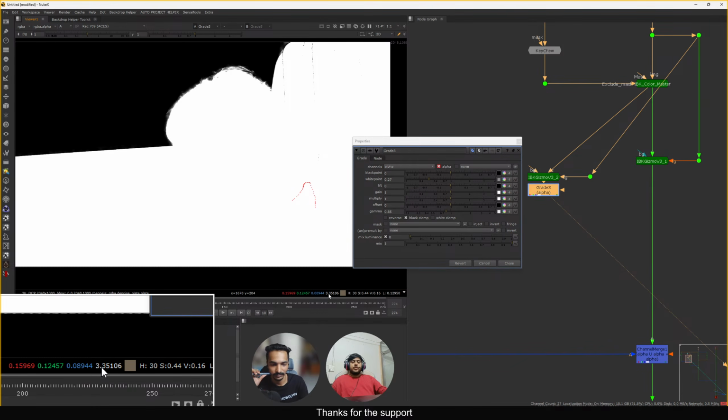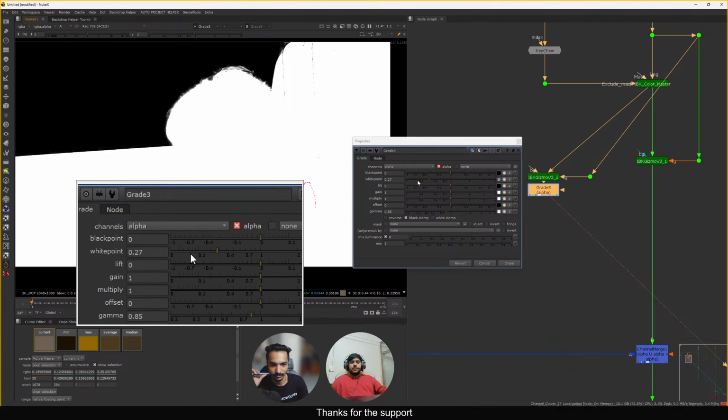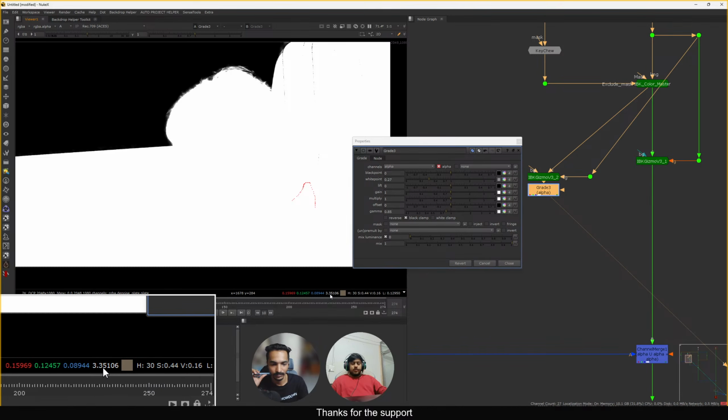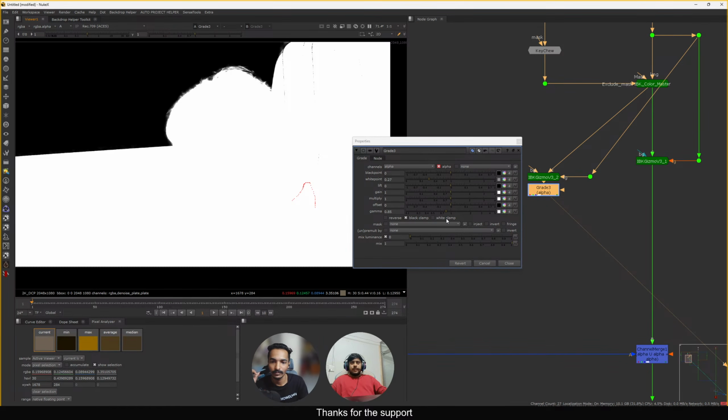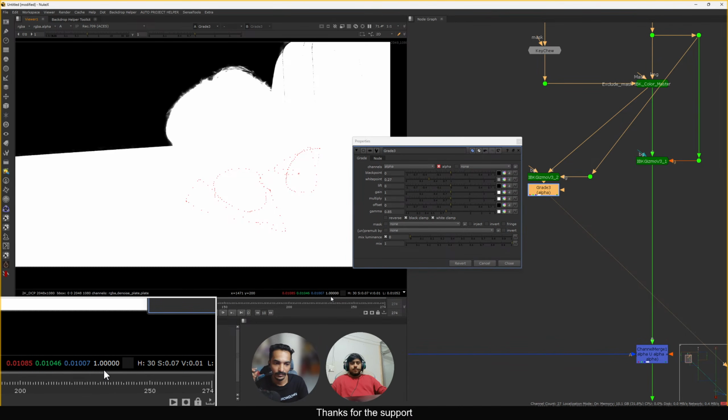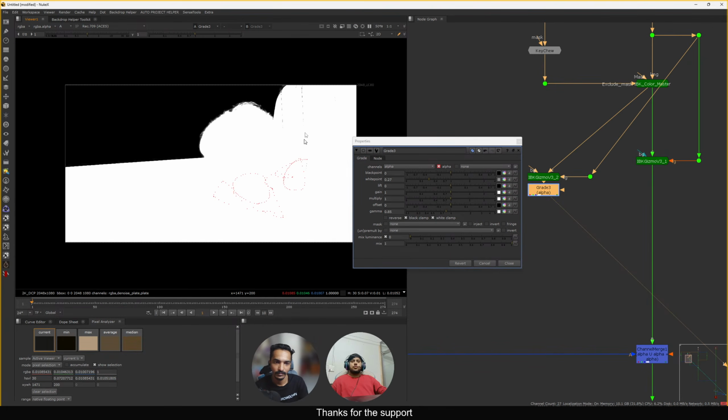So our alpha value is 3 now because we did this black point thing. That's why it's 3. So what we will do, we will click white clamp. It will clamp our value to one only. See, now it's 1. So now we have this core mat.